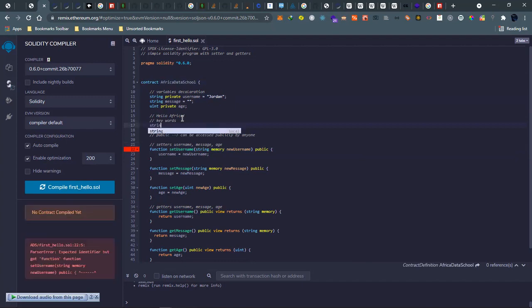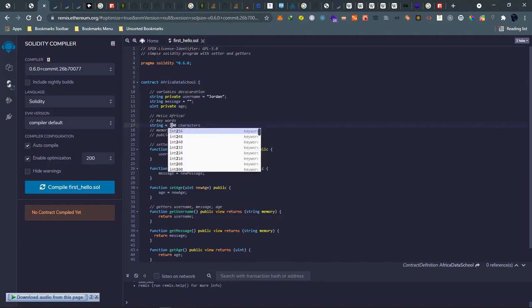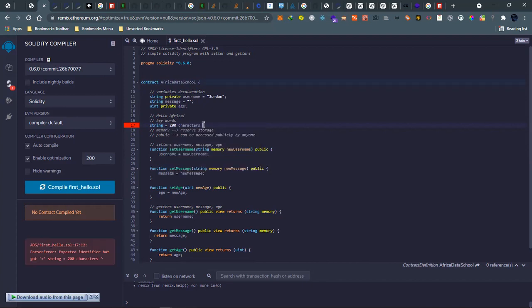So we can have a string which is maybe 100 characters or 200 characters. If I write more than 200 characters, those won't be able to fit because we have allocated a memory of 200 characters. So if we exceed by five, that will be 205, then the other 5 characters won't be stored. So that is memory allocation.